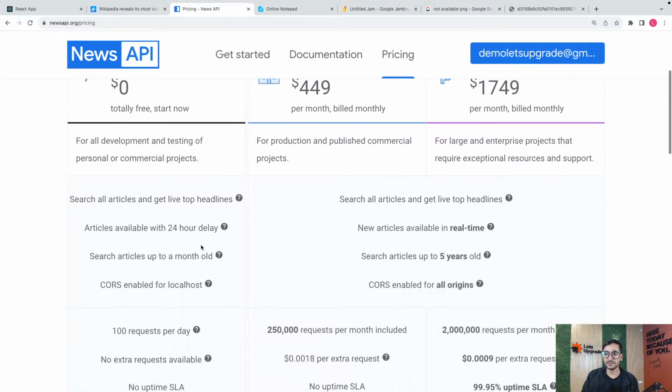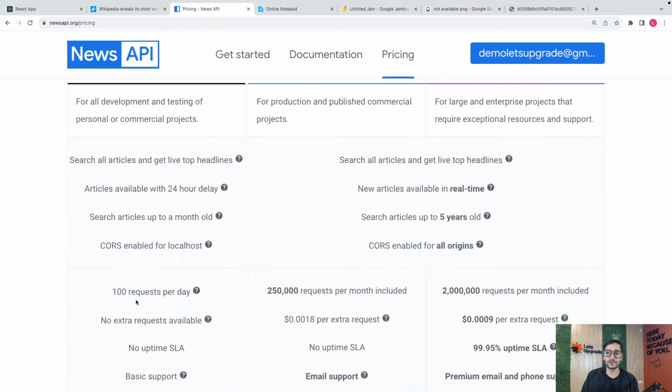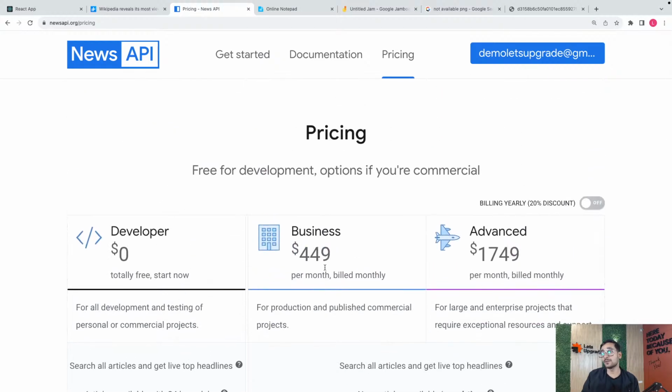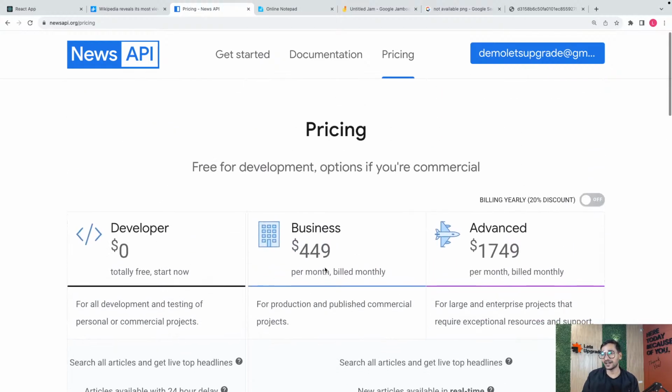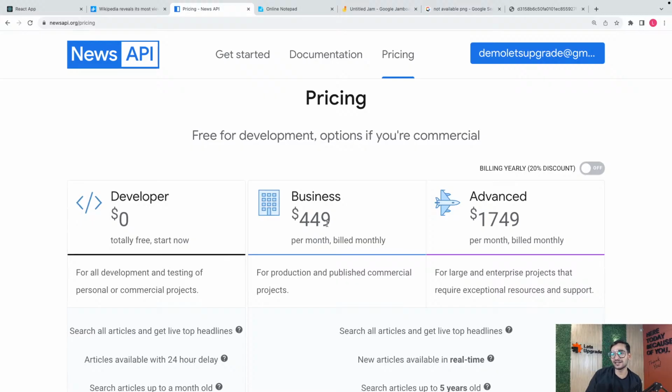So the developer version, the basic version is this. Okay, only 100 requests per day. Then you have this, but I think it's quite expensive, right? If you convert this to Indian currency, it's quite expensive. But again, guys, if you're building an app for business, then definitely either your client will fund it or you'll be earning that much. So for business, it's $449 per month. So you can definitely go for it if you feel like.